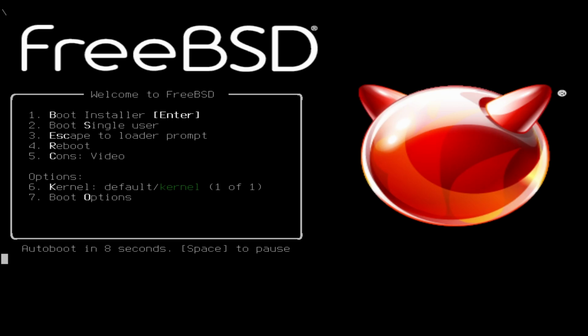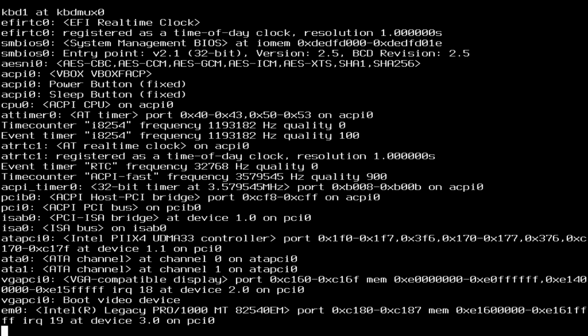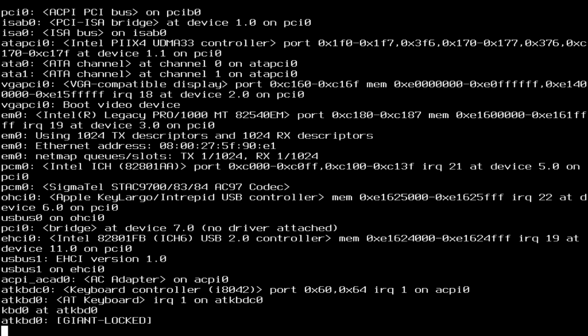After booting from the USB drive, you will see the FreeBSD boot menu. Select option 1, the boot installer, by waiting for the timeout or by pressing Enter. This will launch the FreeBSD installer and you will be greeted with a welcome screen.